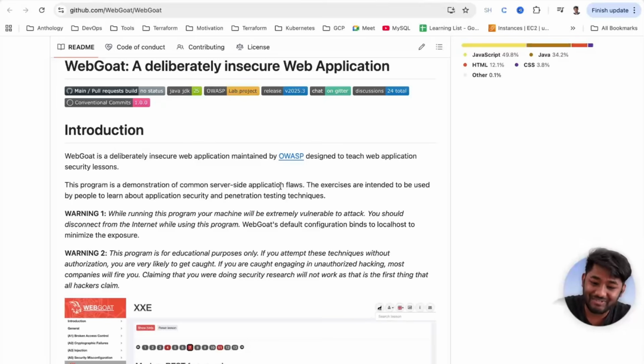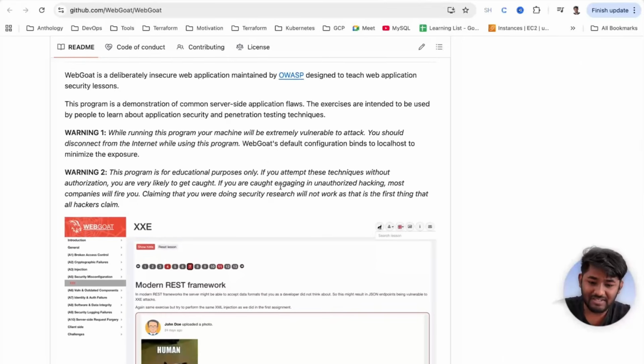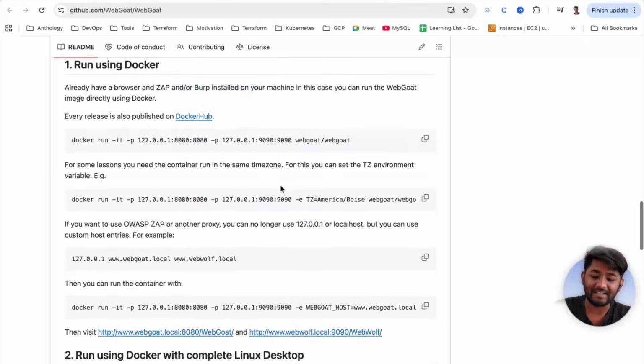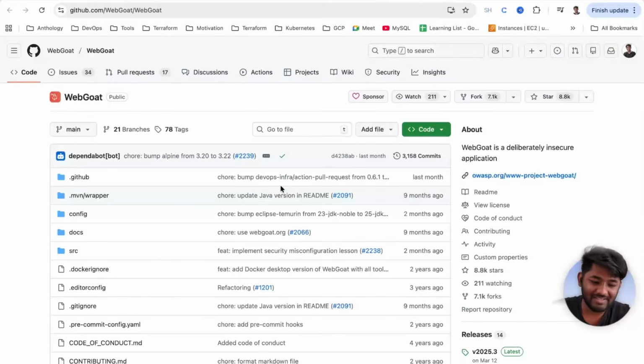The title itself suggests WebGoat is a deliberately insecure web app maintained by OWASP, designed to teach web application security lessons. This program is a demonstration of common server-side application flaws. If you want to know more about it, just go through the README. The entire detail is written over here, and you can go through this application. So that's the basic reason why I chose this repository for scanning.